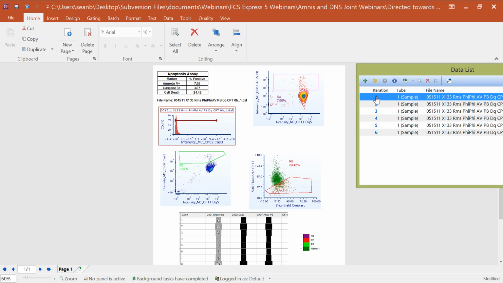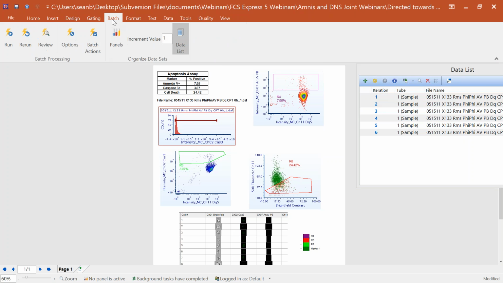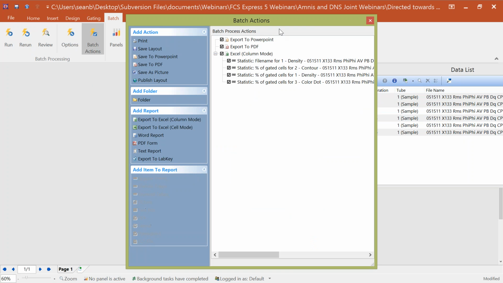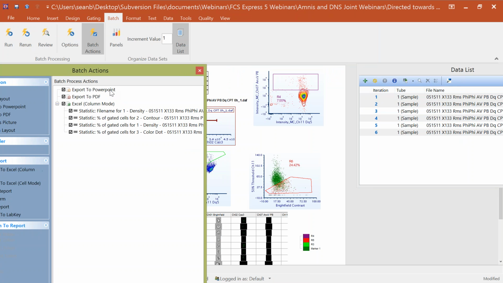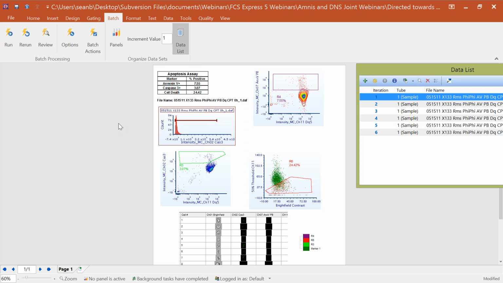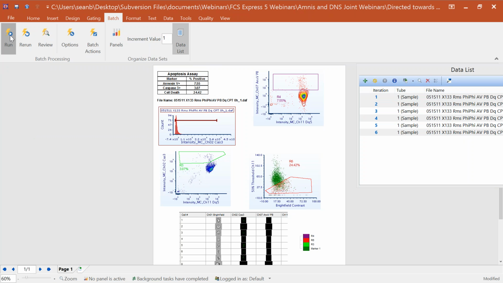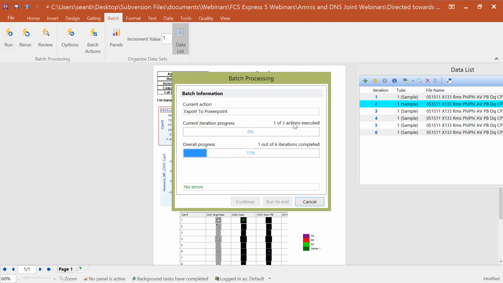The other thing that we've done behind the scenes here for you is that we've already created a batch analysis and our batch actions where we've said for all the files in our data list, export to PowerPoint, to PDF, and to Excel. So what that means is once I've loaded this template and I've loaded new data here, I can simply click the Run button in the Batch Processing tab. 3 actions will be completed for each of the samples in the data list.